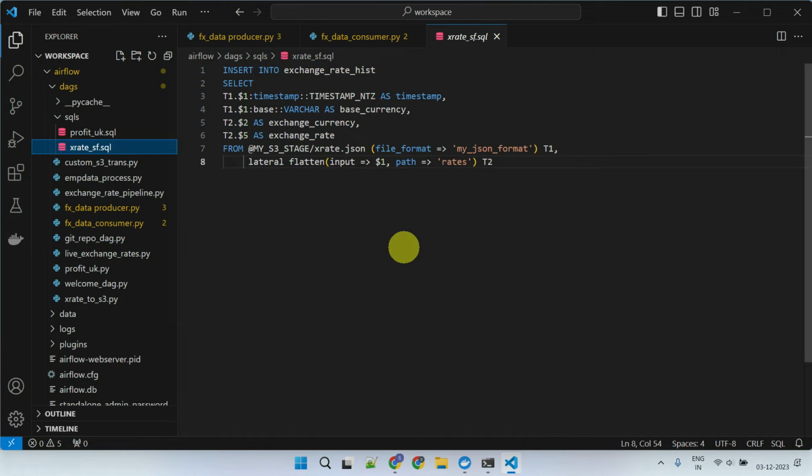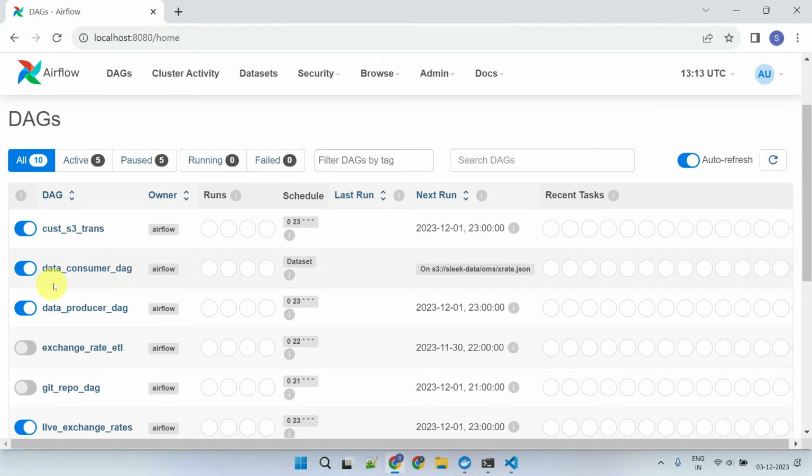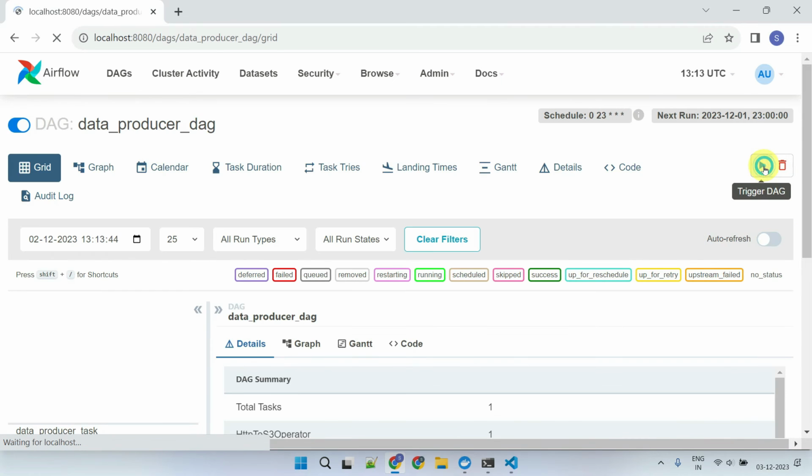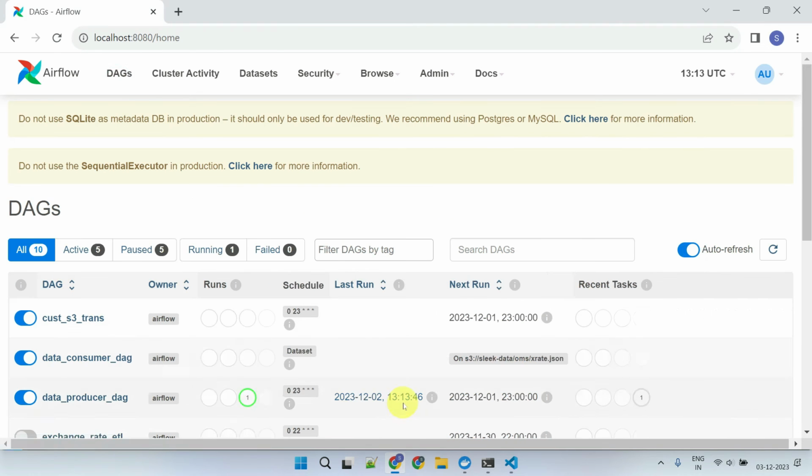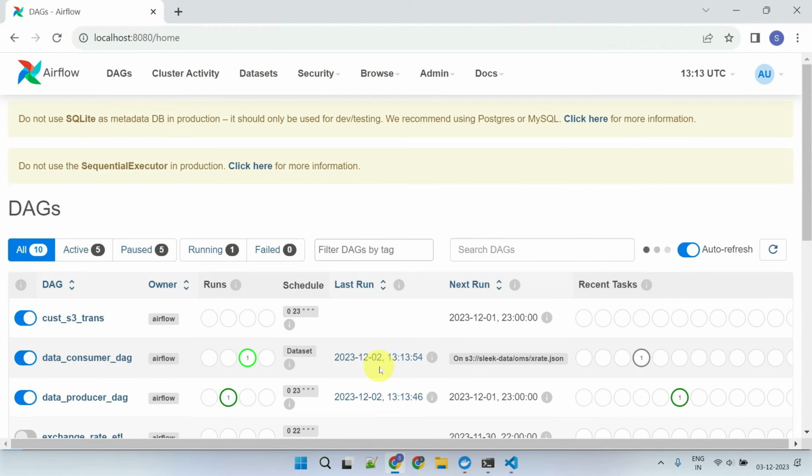Let's try to explore these two DAGs in the Airflow UI. As you can see, the consumer DAG has schedule information presented as a dataset, instead of time-based scheduling details. And this DAG will trigger automatically whenever the producer DAG or task completes successfully. For the purpose of this demo, we shall execute the producer DAG manually. Here you go, as soon as the producer DAG is successful, it's automatically triggered the consumer DAG. Everything proceeded smoothly as expected.